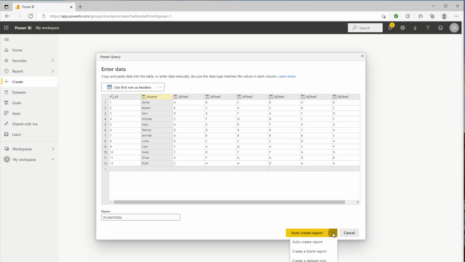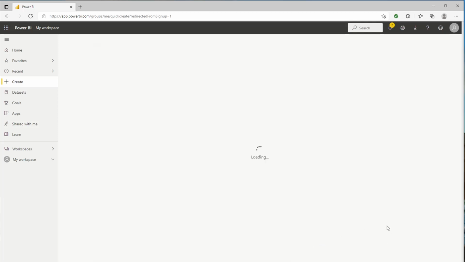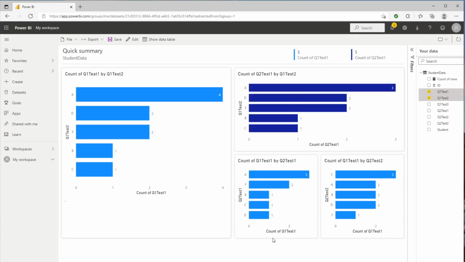You can create your report from blank, or you can select the auto create report, which is what I'm going to do for time purposes. So selecting that option will bring my data to life right away. It will put everything into a bar chart.